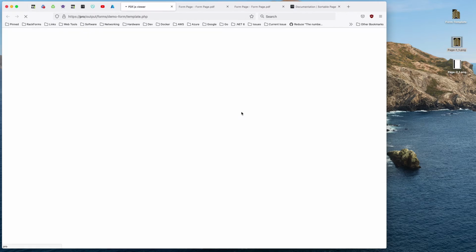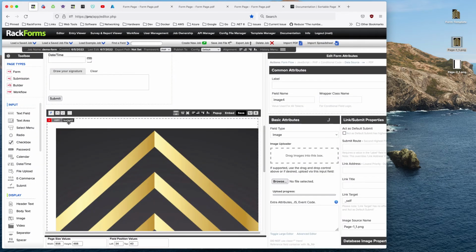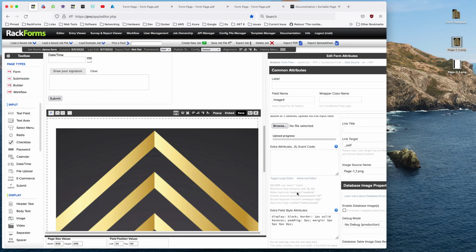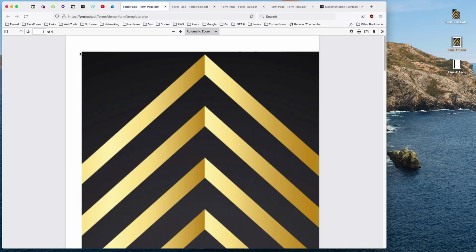Okay, so what happens now? If I go ahead and run this form, you're going to notice there's a couple of things that we need to take care of. The first, of course, is this isn't lined up at the edges. That's okay because we haven't lined it up on the edges yet. But you may notice that there is a little bit of an outline right here. That's because by default, RackForms does add a little bit of styling to images to make them a little bit nicer looking in forms. But we don't want that in the PDF, especially for background images. So I'm going to delete this extra field style attributes. And now if I run this, you'll notice that that little border is gone.